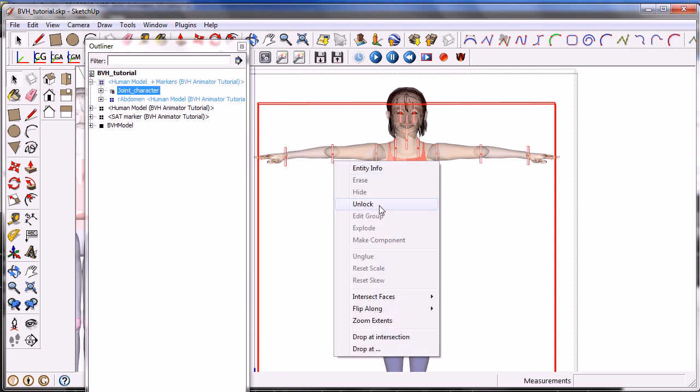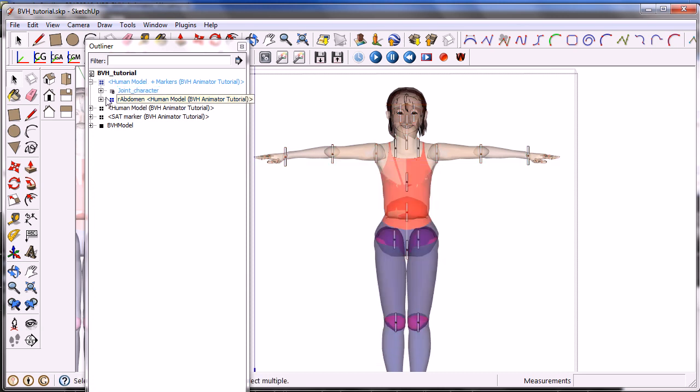To lock or unlock a group, you just have to right-click on it and click on Unlock or Lock.